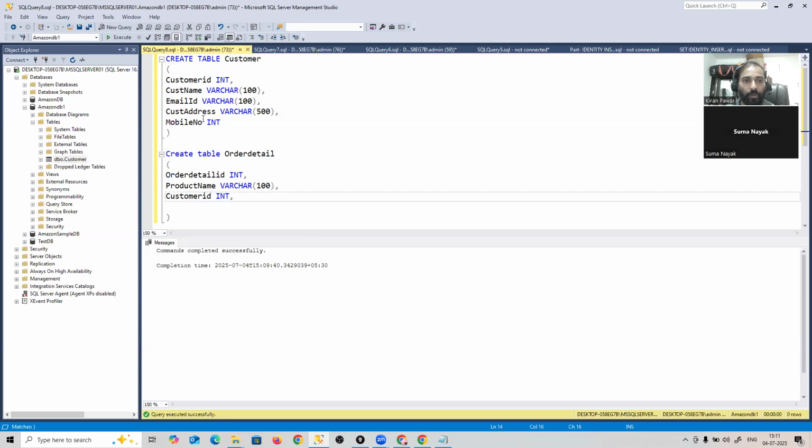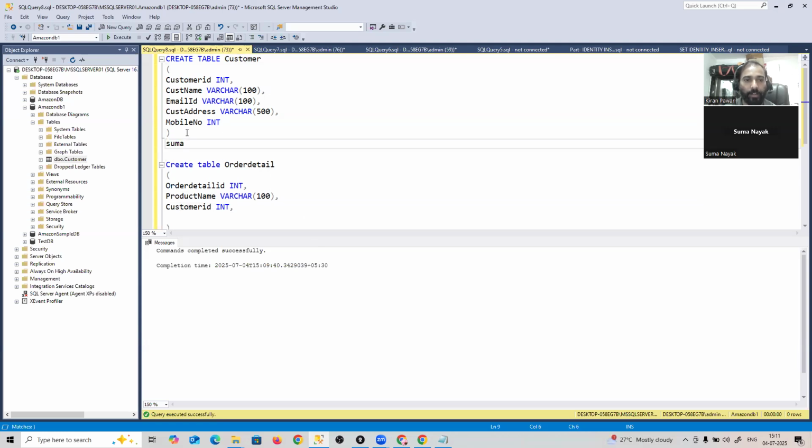For this customer table, we will enter the first customer. Let's say we'll add Suma Naik.